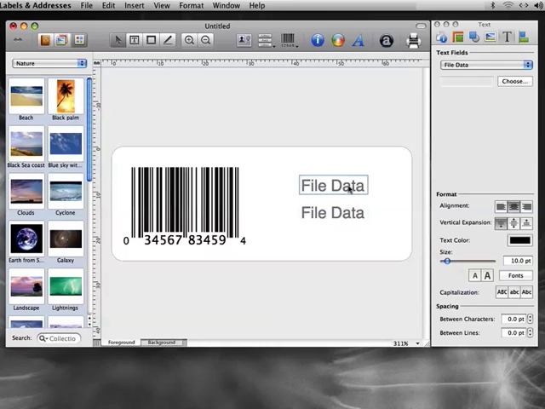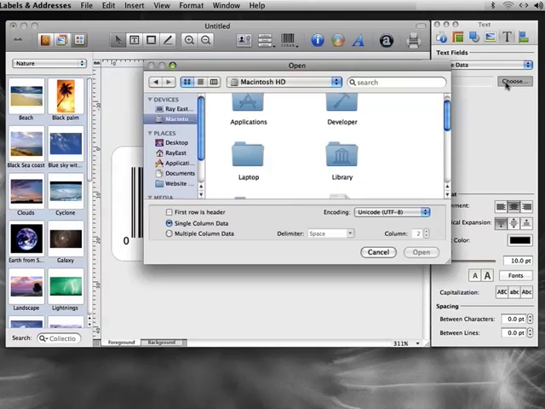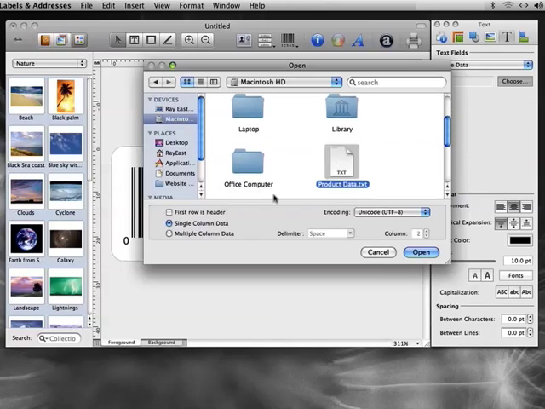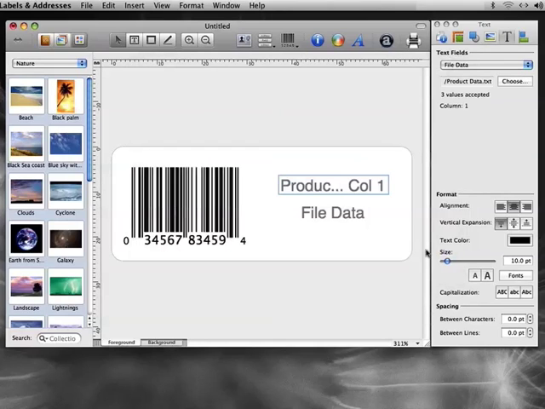Select the top data field, which will contain the product name. In the text tab of Inspector, click Choose to link the field to the text file. In the dialog, choose Multiple Column Data. Then choose Tab to specify how the columns are delimited. Choose Column 1 as the product names are in the first column of our text file. Click Open. As you can see, the file name and column number are shown in the data field.